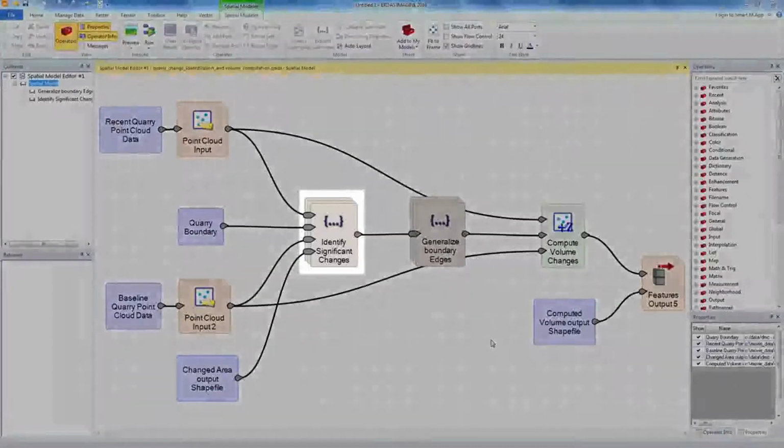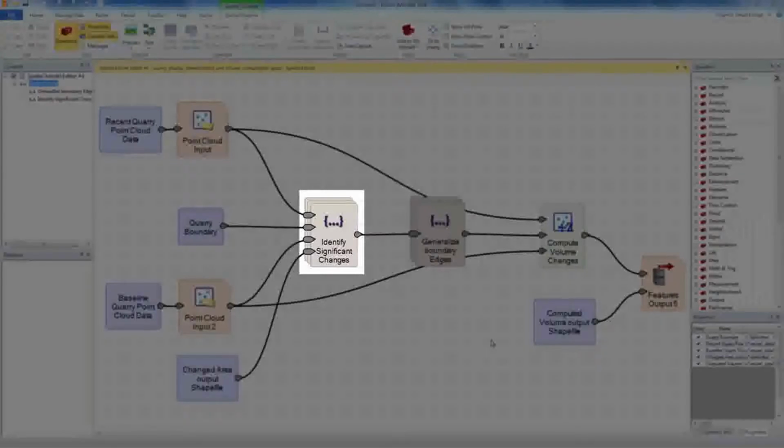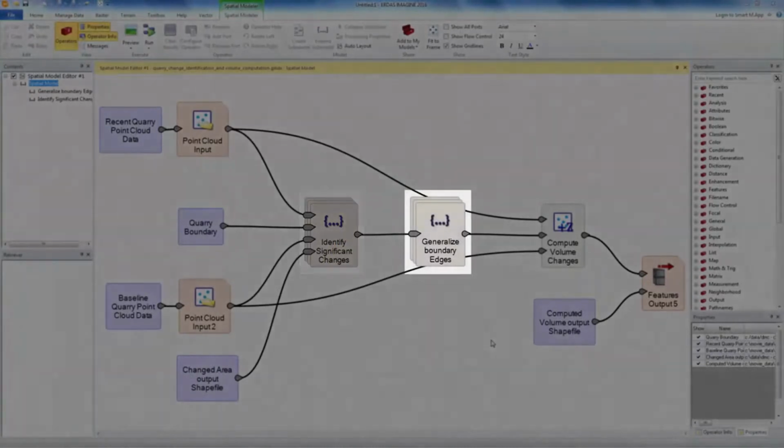The first submodel identifies areas of significant changes in the quarry. As you can imagine, there will be some type of change almost everywhere inside the quarry. In this submodel, we first identify all changes and filter out those that we think are not significant. The filtering can be done either by footprint area or by volume. Let's look at the second submodel.